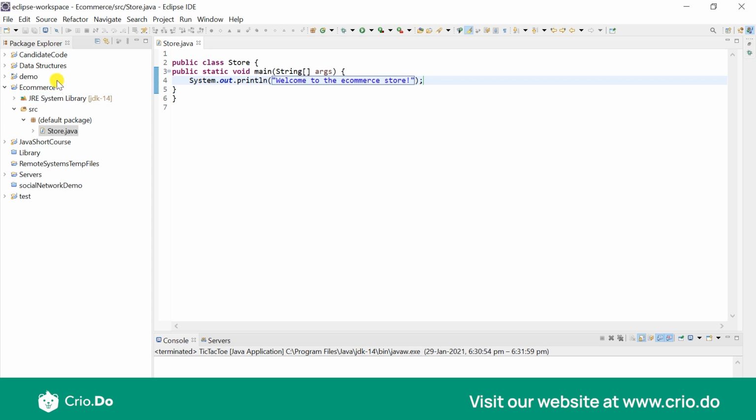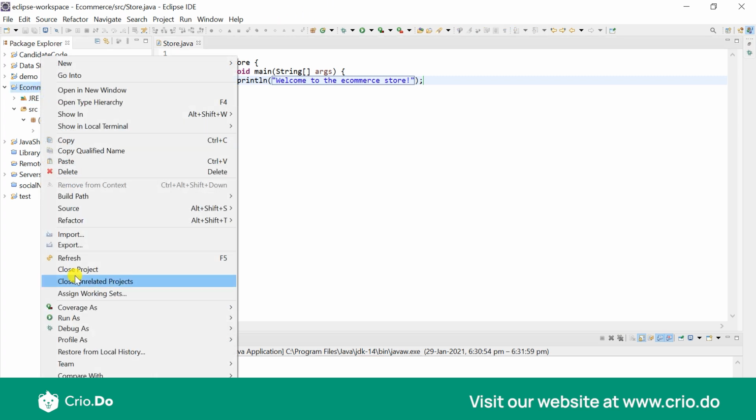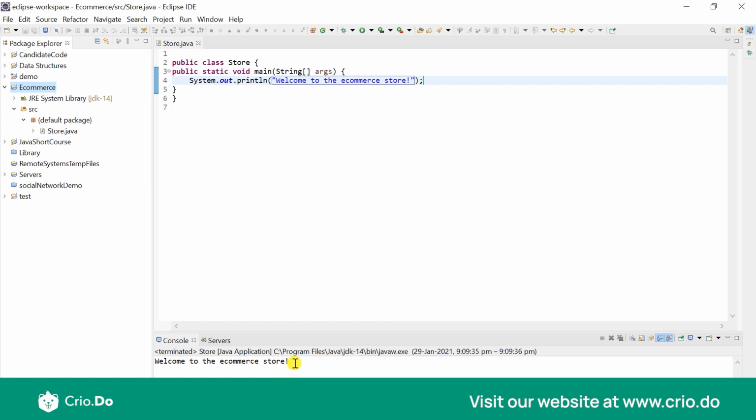And that's it. Let's try to run this project. So now how do we run this? We would run it as a Java application and this would say welcome to the e-commerce store. So now this is the way we would create any particular project, but obviously what does your project do? It just prints a line. That's not a very impressive thing, right? So we're supposed to actually create an actual e-commerce store.